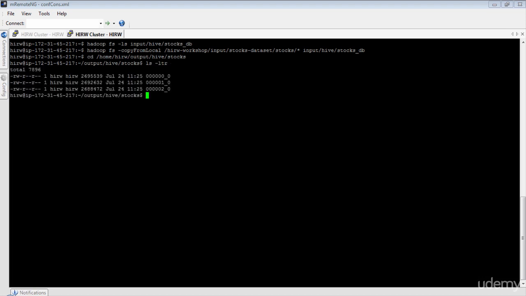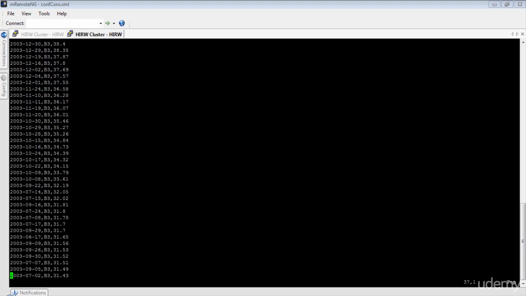We see 3 files here, one for each reducer. Let's open file number 1. As you can see, the records in this file are now sorted by symbol first in ascending order and then sorted by closing price in descending order.